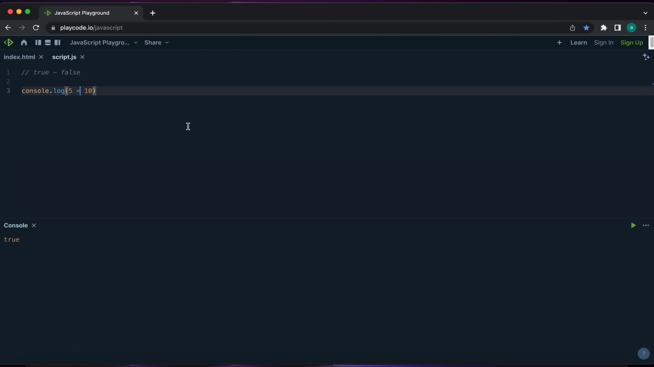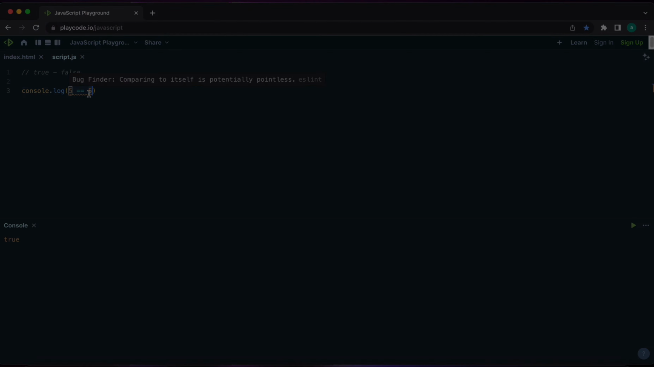What if we just change it to equals? In JavaScript, when you want to check equals, you can use double equals or triple equals, and we're going to talk about this later in the next lesson. So now 5 is not equal to 10, so we have false here. What if we replace this with 5? We have true because 5 equals 5.